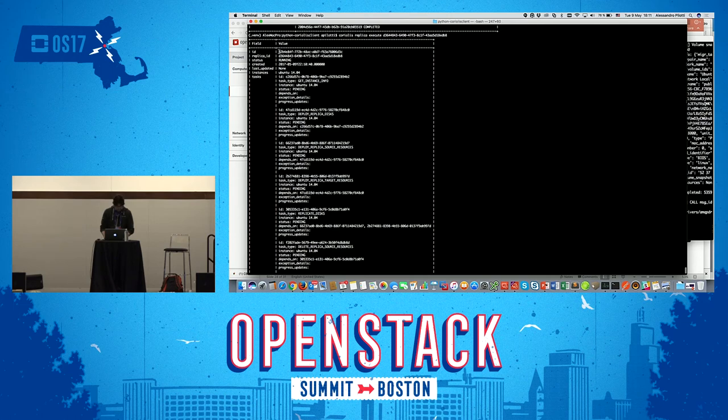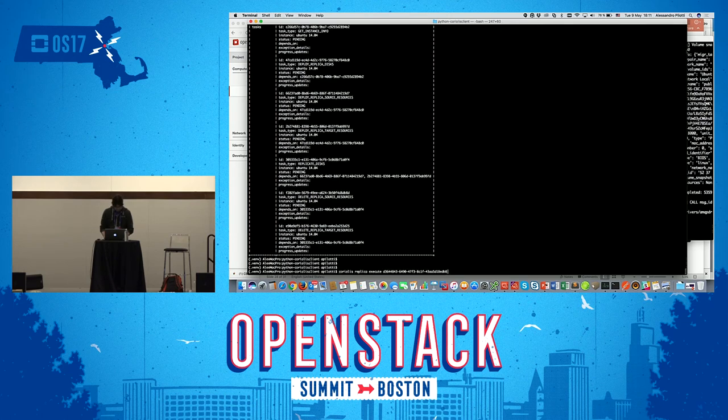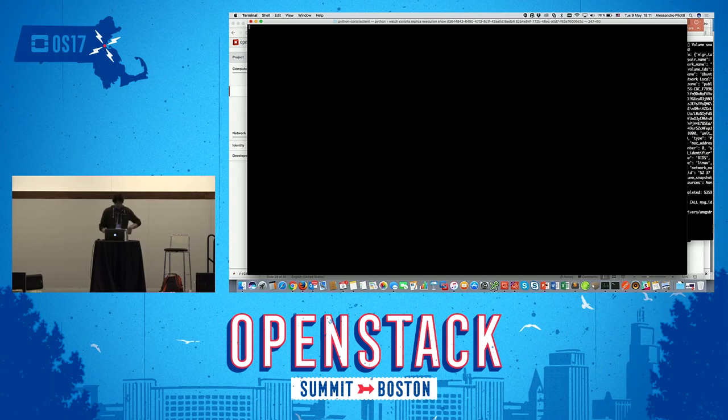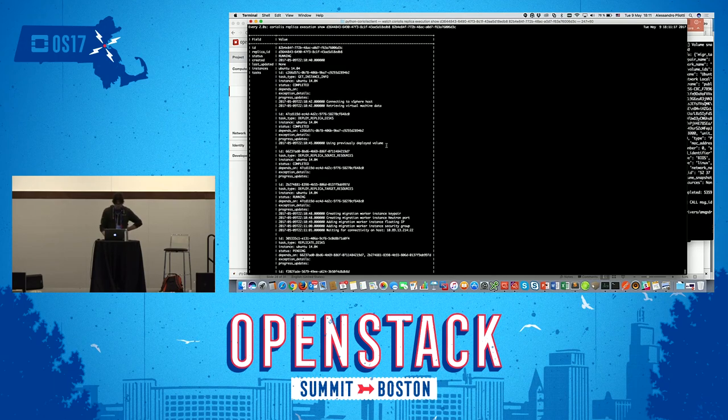I have an execution ID, which is here. And I'm going to do Coriolis replica execution show, with a watch in front, OK? So what's happening here? It's a bit small, the text, but I can tell you what's going on there.